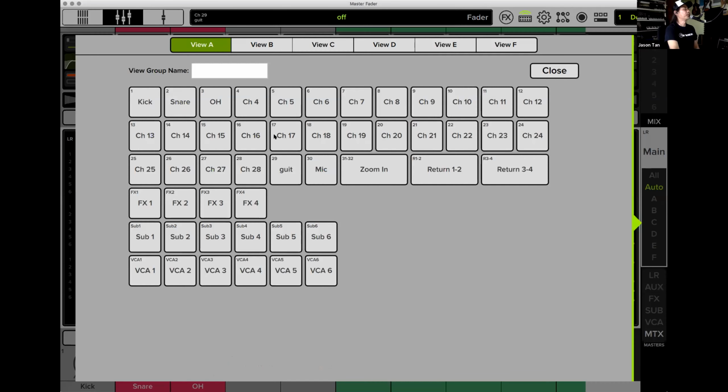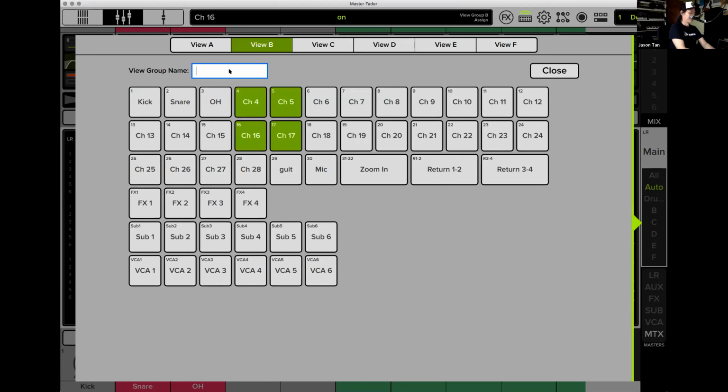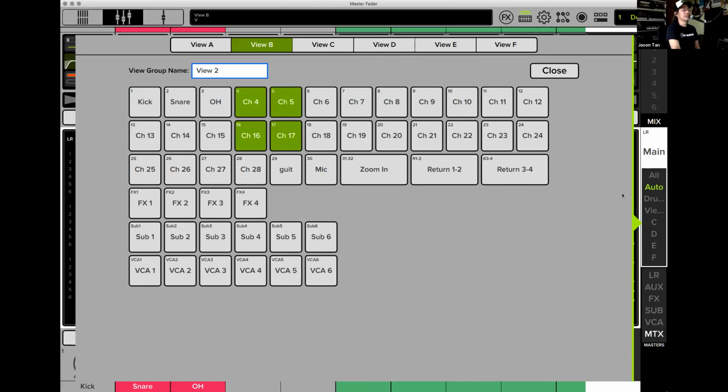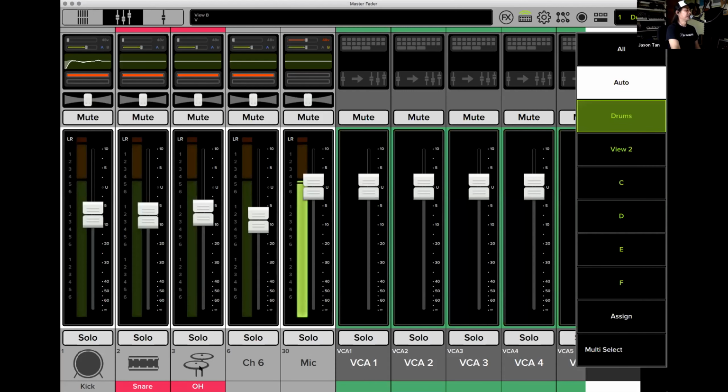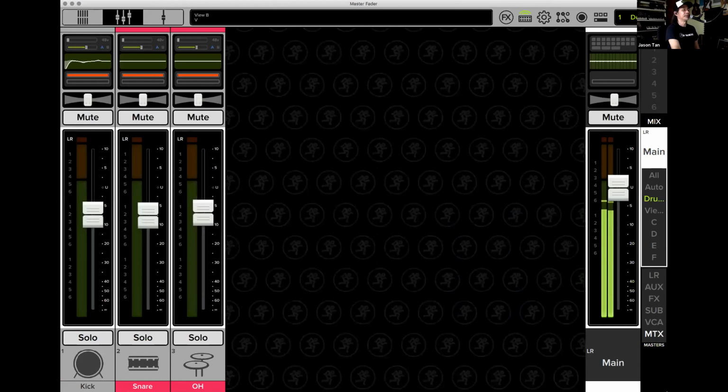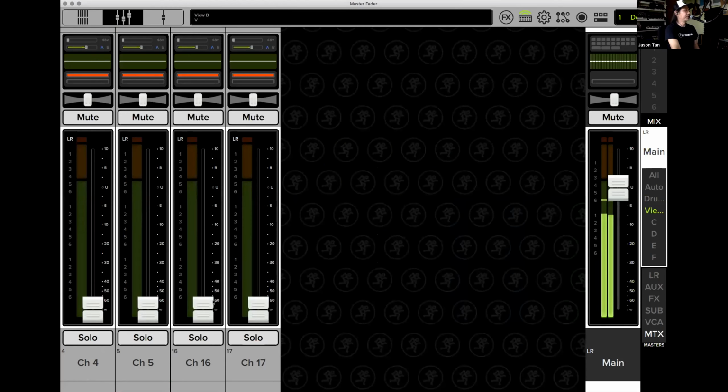Okay, so we've spoken about how to assign the view groups earlier on. Let's do a quick view. The first one, I have 3. This is maybe my drums. All right, and then view group B, or maybe channel 4 or 5. All right, this is view 2. Okay, so I'm going to close that. If I were to hit drums, I'm going to see the drums. If I were to see view 2, I'm going to see view 2, the channels I've selected.